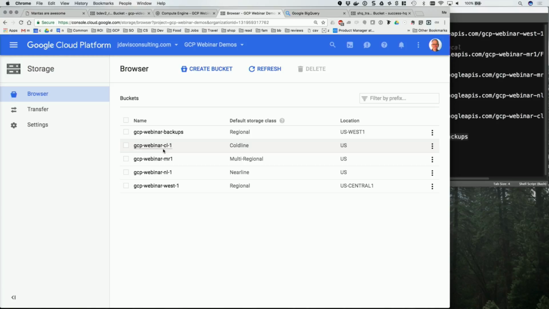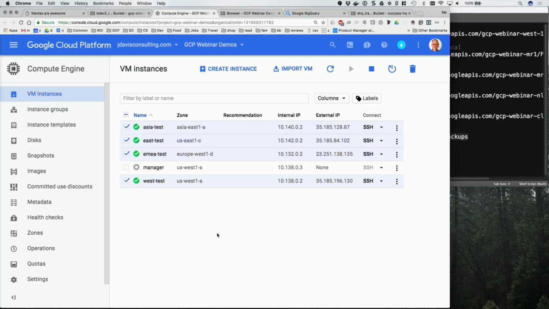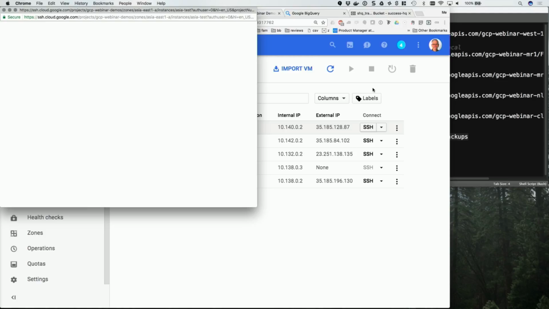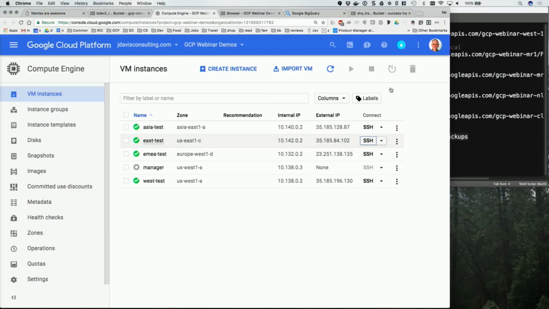So in order to test performance across a variety of areas, I've actually created a bunch of test instances. So you'll notice that I've got virtual machines running in different parts of the world. I've got one in Asia, I've got one on the East Coast, which is not in the same region as my regional bucket. I've got one on the West Coast, which is in the same region as my regional bucket, and I've got one in Europe. So what I'm going to do is SSH into each of these virtual machines so that I can generate load against GCS.